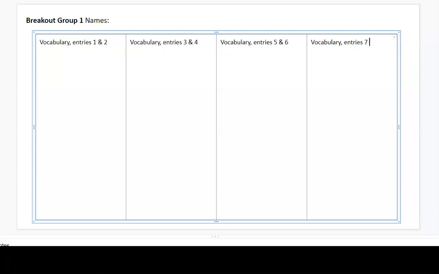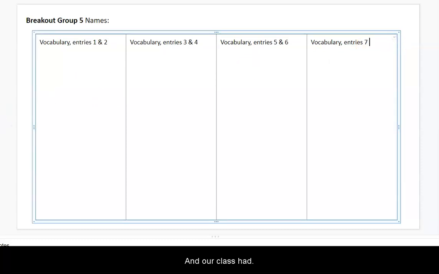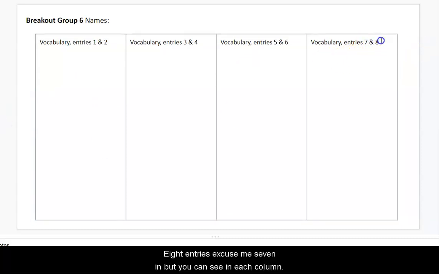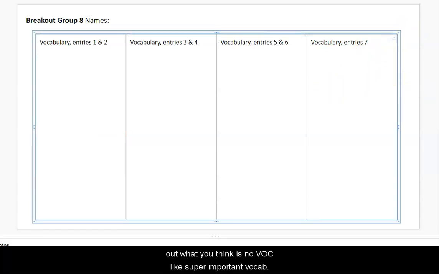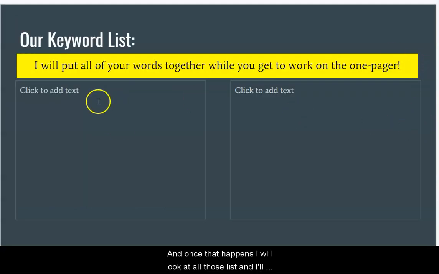So you can see here what that looks like. I'm going to go through and real quick just take out the 8 because in our class we only had 7 entries. But you can see in each column, you're going to go through the pages and pick out what you think is the super important vocab. Then I'm going to look at that and compile a list for us. That's going to be about 10 minutes. Once that happens, I will look at all those lists and create a compiled list of vocab that we will return to at the end of class.